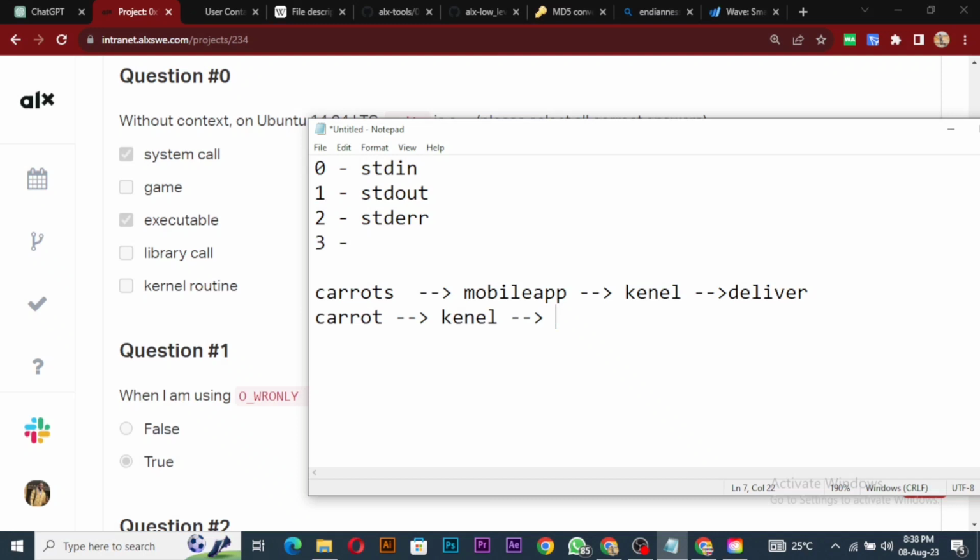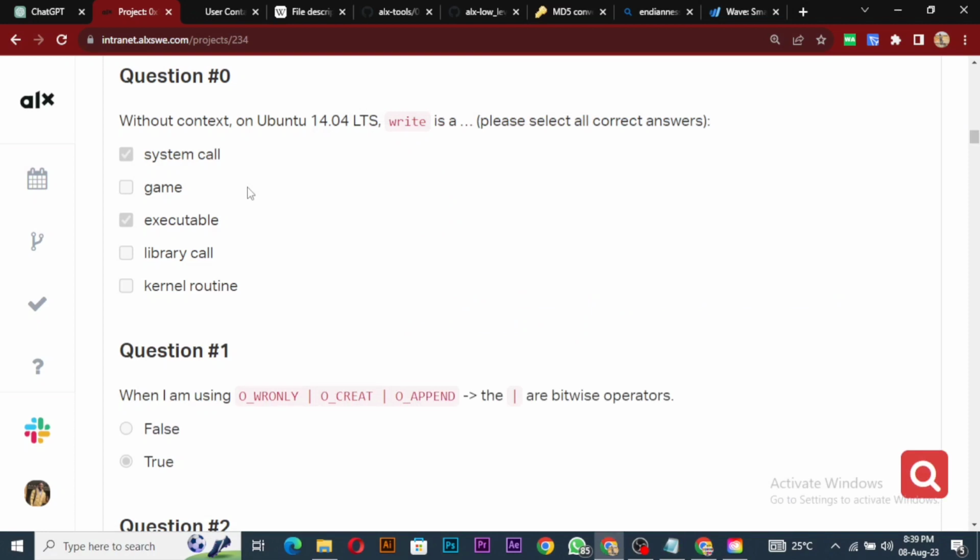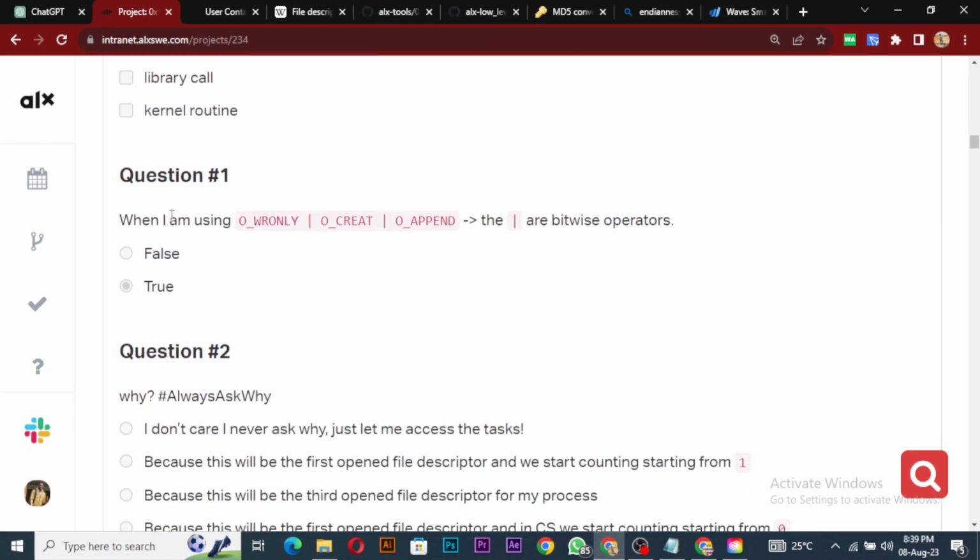And then the kernel is the one responsible for performing all the work that you're doing in your program, right? So basically that's it, and then they are executable, right? Okay, and then we have the second one.